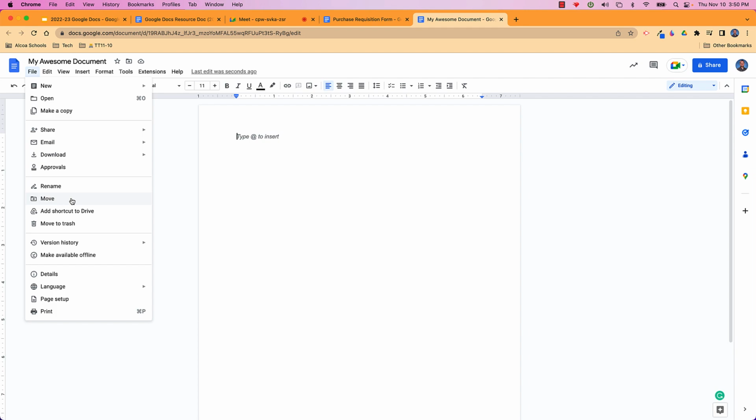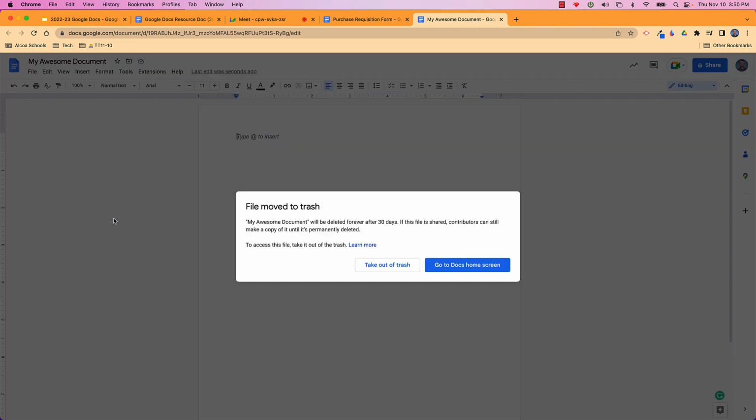Now, what happens if you attempt to trash a document that you're currently working on? Anybody ever done that? Here's what happens. So I've got my awesome document pulled up. I'm going to say move to trash.